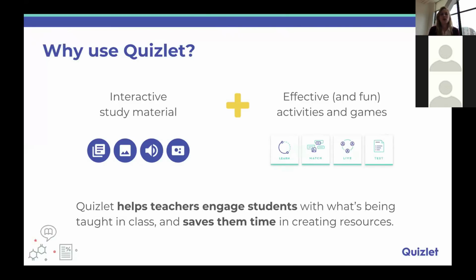So how does Quizlet help you as a teacher? Well, in a number of ways. It will help you engage your students with the material you're being taught in class, and they can use this material in the classroom with you. They can use it outside of the classroom to study for an upcoming quiz.